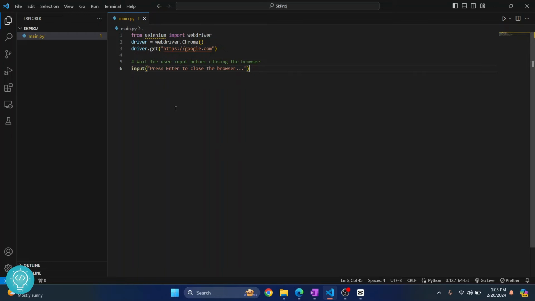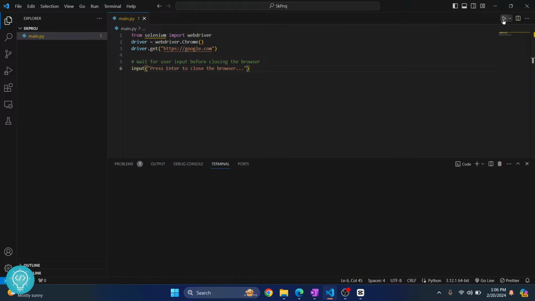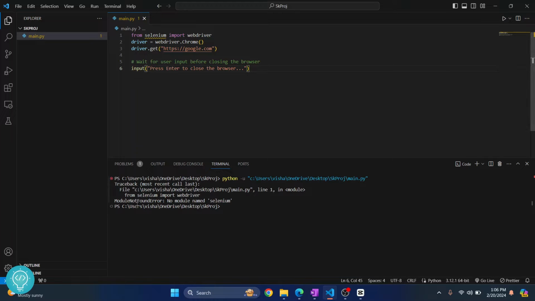I have this code here that is importing Selenium's web driver and opening Chrome, and that is all. But if I try to run this here, as you can see, I get this error that says from selenium import webdriver, ModuleNotFoundError: No module named 'selenium'. So how can we fix this error?